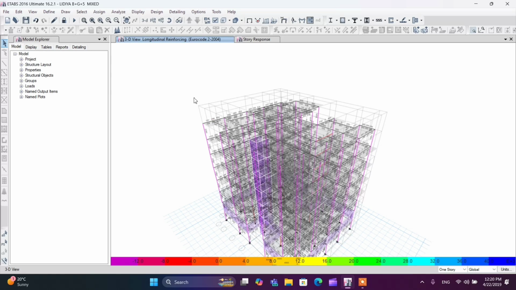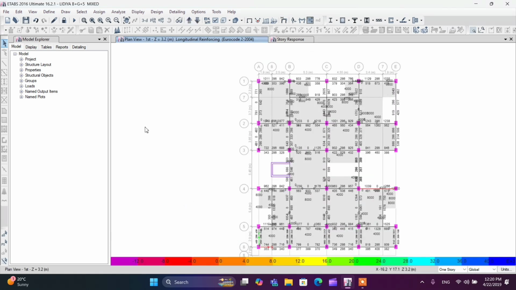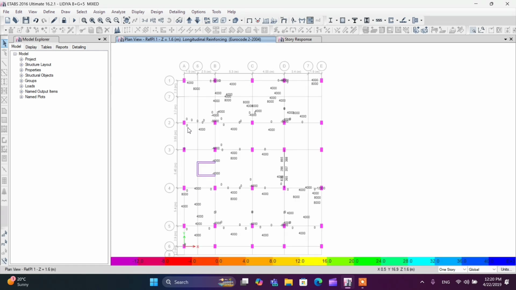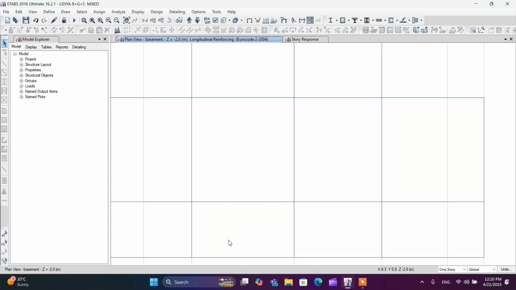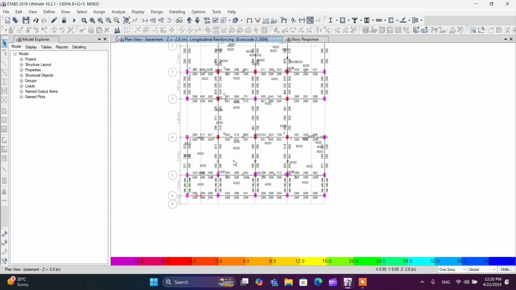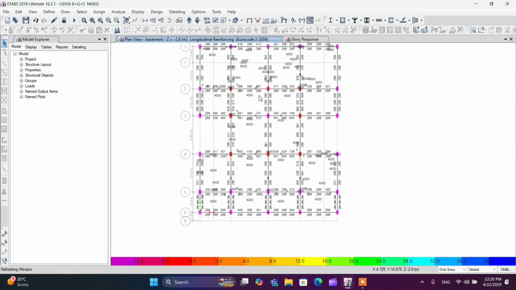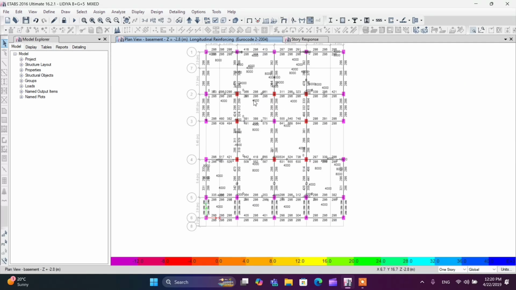I will show this by going to the first floor plan and selecting one elevation. For example, it's better to go back to your grade beam at your foundation at your basement level. Here in the basement, some columns have turned red, which means they failed. So it's better to add some sections. I will show how to add sections and how to solve this problem.